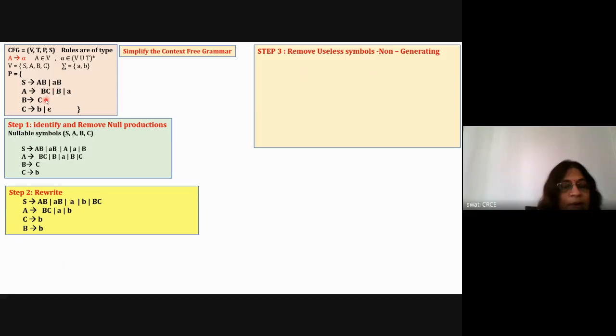This is your grammar, and the first step is to remove the null productions. This is the output of the null production after removal of C is equal to epsilon, B is equal to epsilon, A is equal to epsilon, and S is equal to epsilon. This is the output. That is input to the next step to remove the unit productions. And these are the unit productions: S is equal to A, S is equal to B, A is equal to B, and A is equal to C, B is equal to C. Okay, so remove all the unit productions, and this is the output of that step.